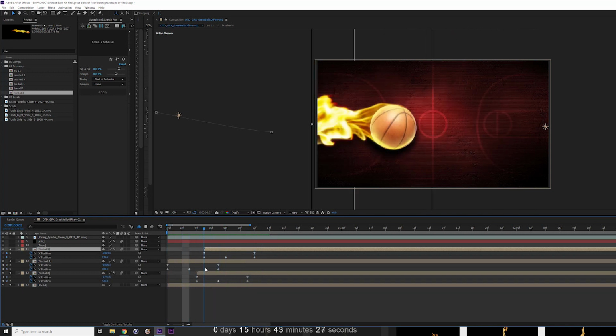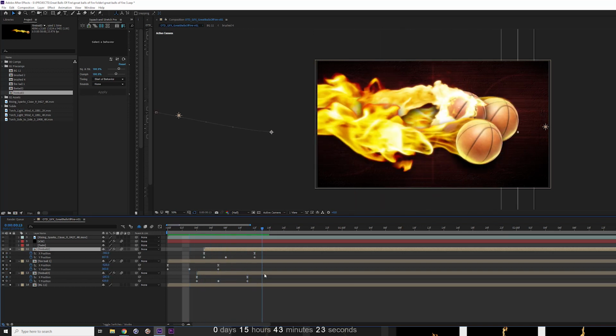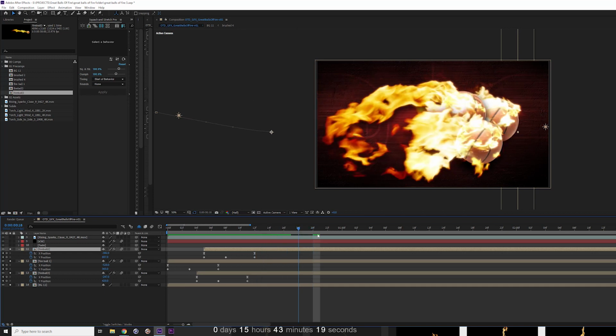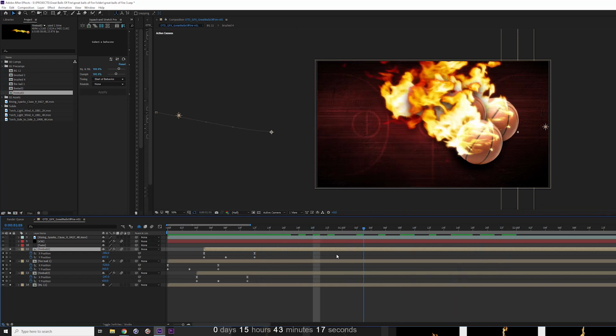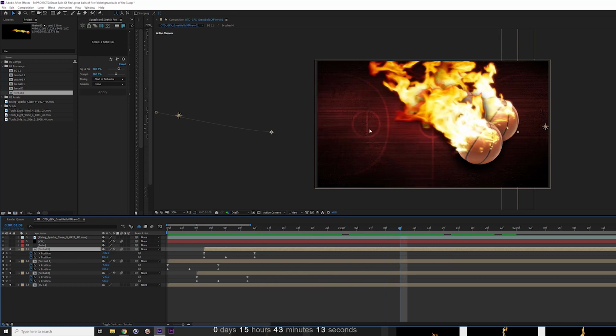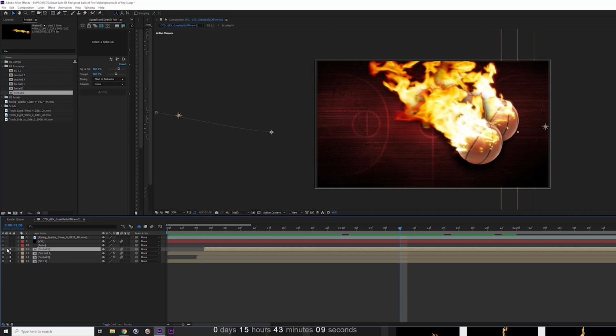But also, this adjusts the actual timing of the flame assets as well, so they're not all going at the exact same time. Let's see there. Then let's turn this off.